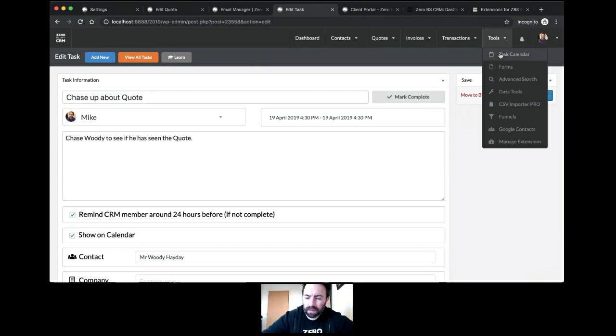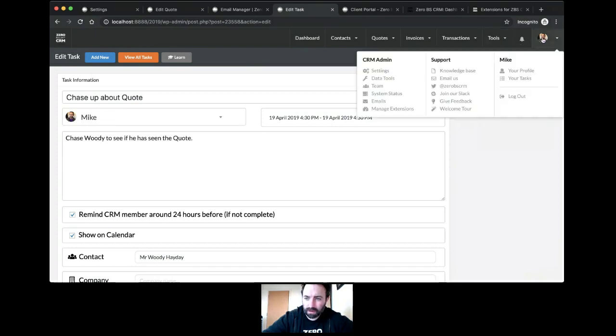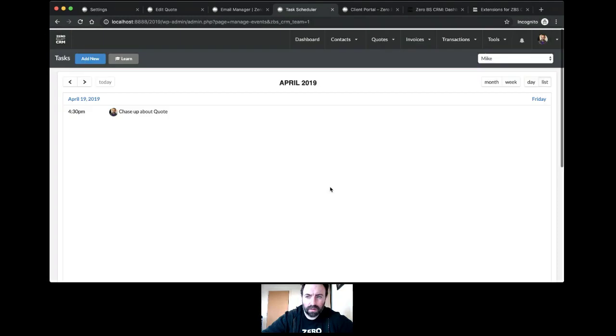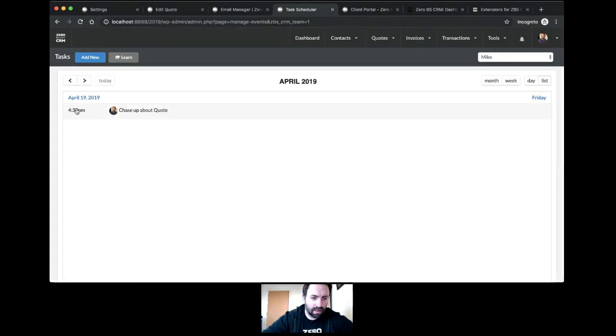So then if you go back to the task calendar, if you go on your little profile thing there, you can see your tasks as well. So this will take you to your own tasks. If you click that link, you can see what you need to do. So this is the list view. It says on the 19th of April, at 4:30, I need to chase up about the quote. So that's in a few days' time. And I'll get a reminder on the 18th via email to say, don't forget to do this.